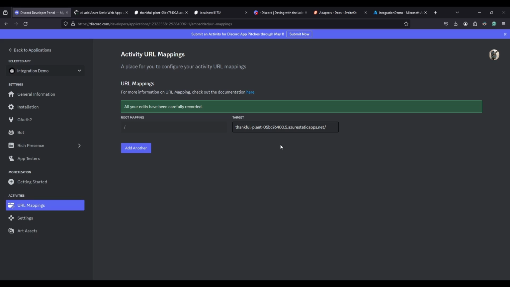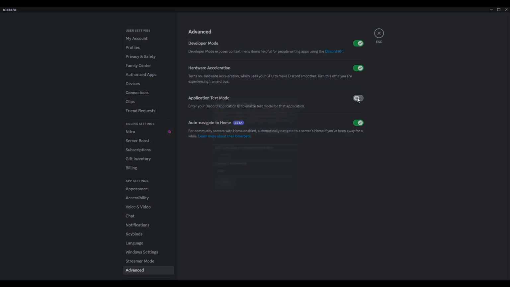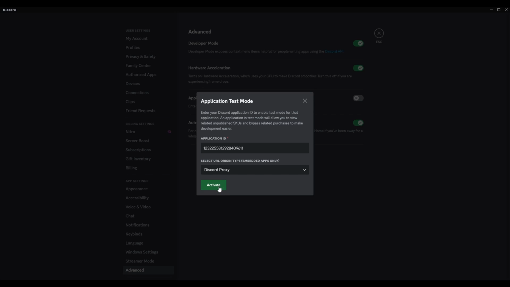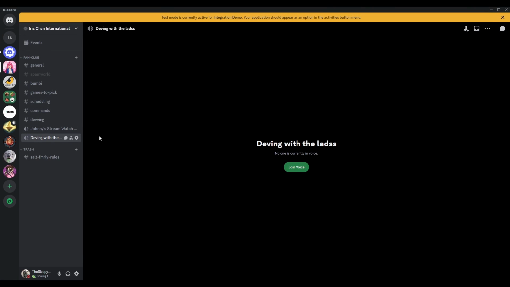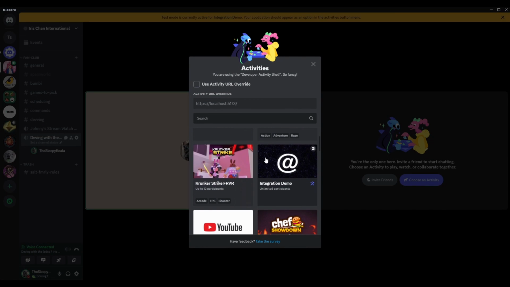Now from here, if you go into your Discord app or web app, you can choose. Since we used the web earlier on, I will now show you the Discord app since we've set up our Discord proxy. So going into the Discord app, I'm going to go back into user settings at advanced, turning application test mode back on, putting in our client ID before selecting our URL origin type as Discord proxy before clicking activate. Alrighty, from here, once again, join a voice channel, choose an activity, and we can select our new project, which now doesn't need localhost.